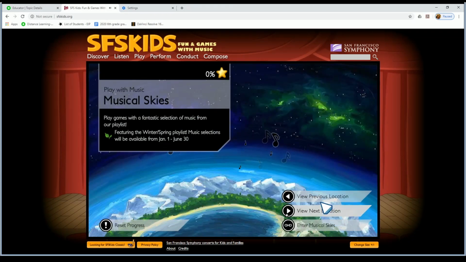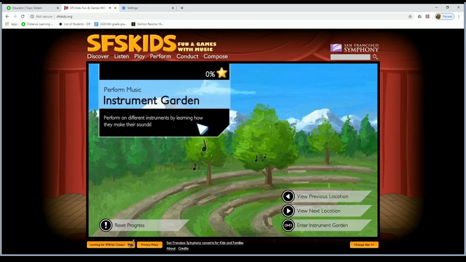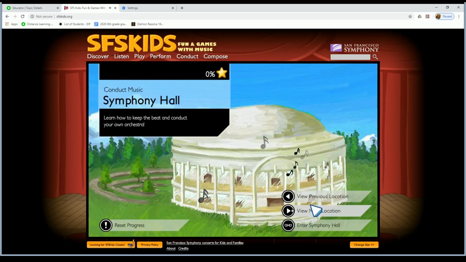This section here where it says play, it says music, play with music, musical skies, play games with a fantastic set of music from our playlist. So this is a section with little mini games. Perform music in the instrument garden. This is where you actually get to look at the instruments and kind of play them on this little browser and see how they work. Conduct music at Symphony Hall. Learn how to keep the steady beat and conduct your own orchestra.